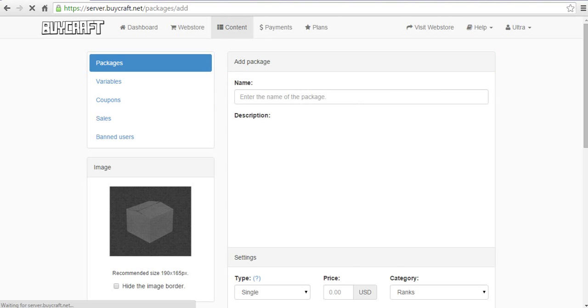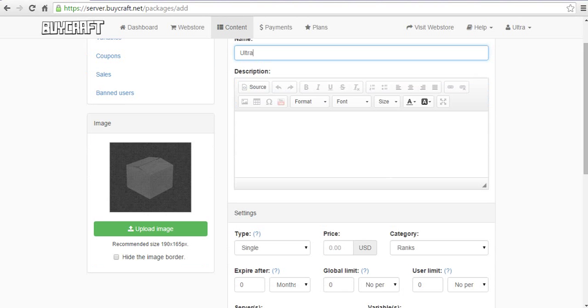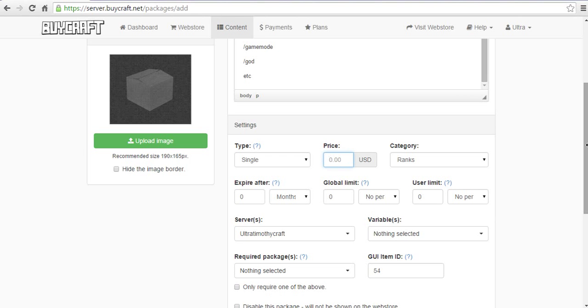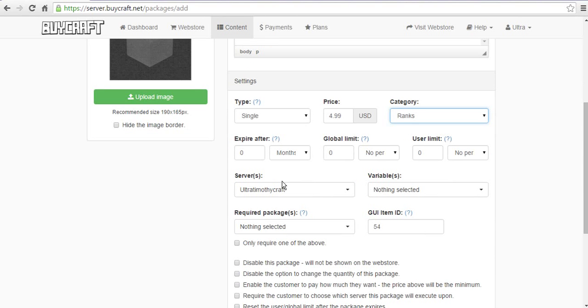And then you want to make a rank, for example, Ultra. I'm not going to do the description, but you could write here, and you can make it colorful, with different fonts and different sizes. And then just write what this rank is, like fly or game mode or god, whatever it gets. So the price, let's make this, I don't know, $5. Type single, and categories, ranks. So the server, Ultra Timothy Craft. If you had a bunch of servers, you would choose what server it goes to.